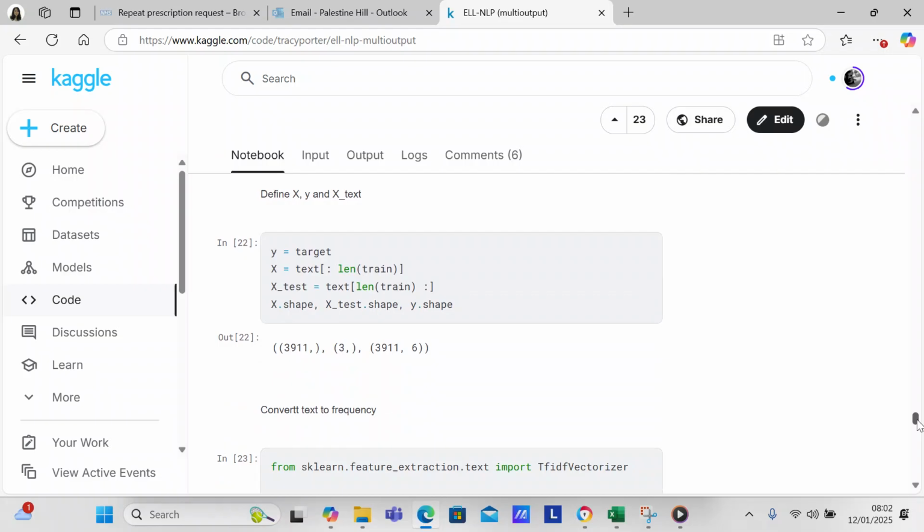Now we're going to define our X, Y, and X test. Y is your target. X is text up to the length of len train. X test equals text from the len train to the end, and then we print their shapes.